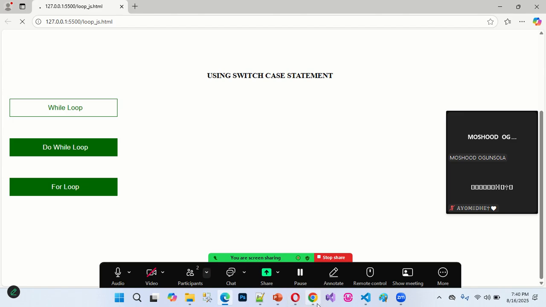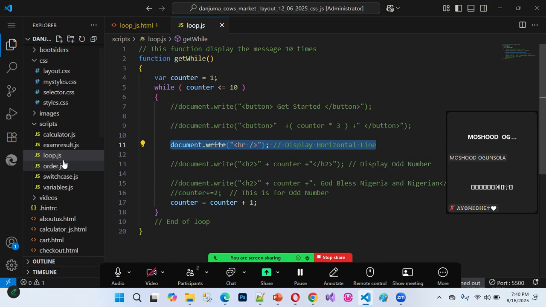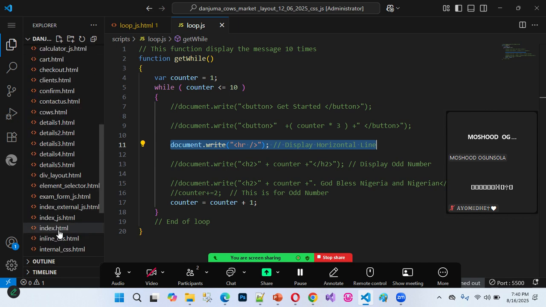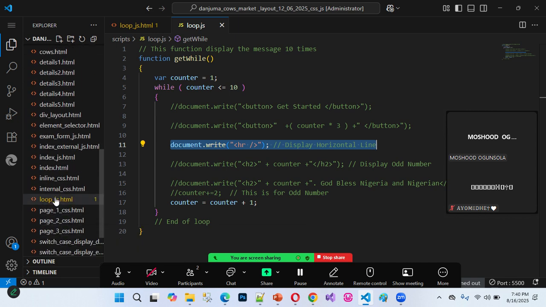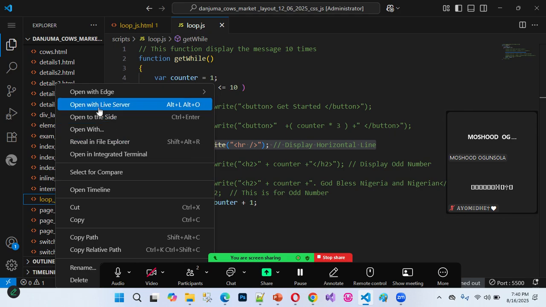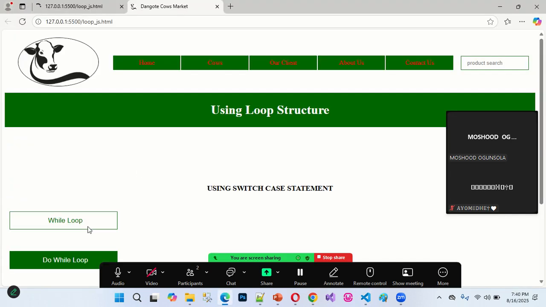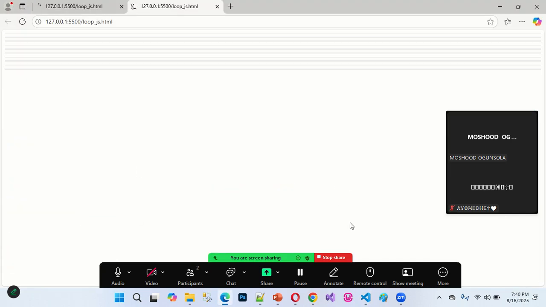Okay, still not displaying it again. So let me reload the page. loop.js, live server. Okay, good. You can see now, these are the horizontal lines we are talking about, and it appeared 10 times.